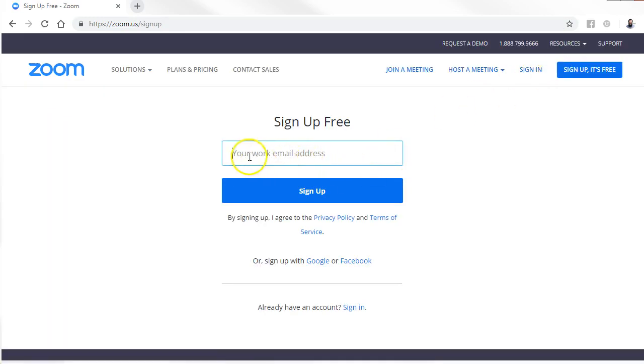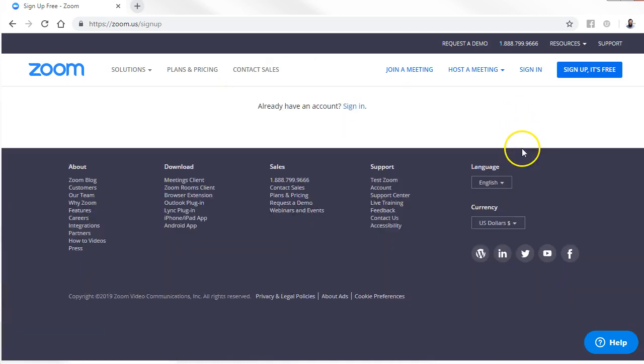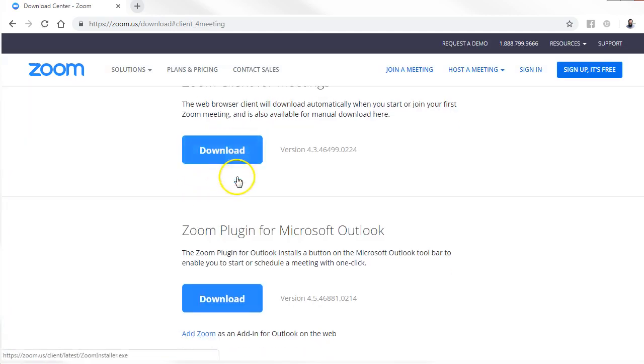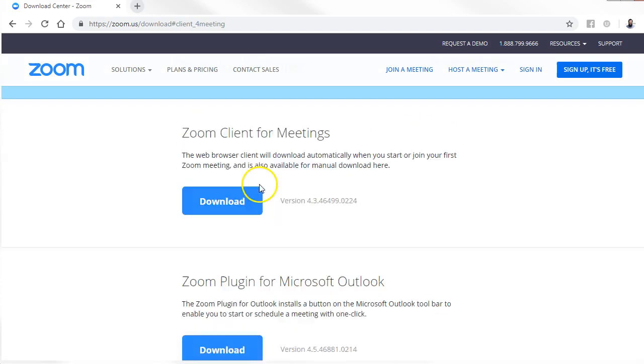It's free, and you put in your work address, you press sign up, or you can sign up with Google or Facebook, or you can sign in. I already have an account, so I could just press sign in, or you can also download the meetings client. It's very important for you to do this. Really easy. You click on download and you can download the meetings client right over here.